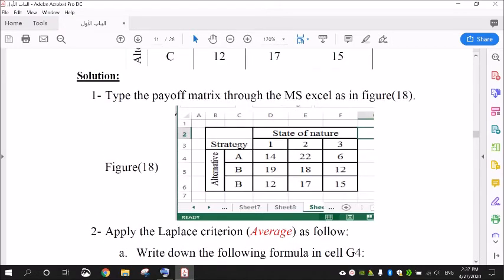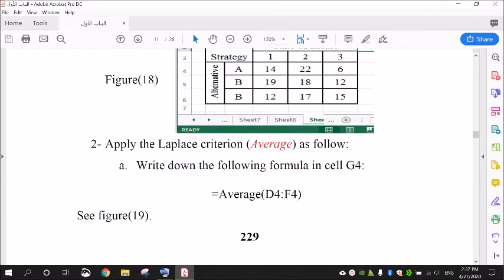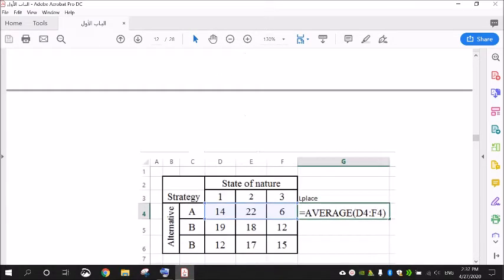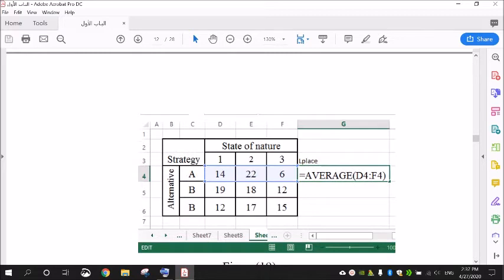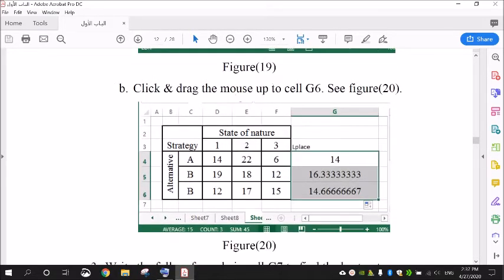In G4, write the following formula: equal sign, average from the cell D4 up to cell F4, as you see in figure 19. Then click and drag the autofill until you reach G6. You will get the resultant value as you see.